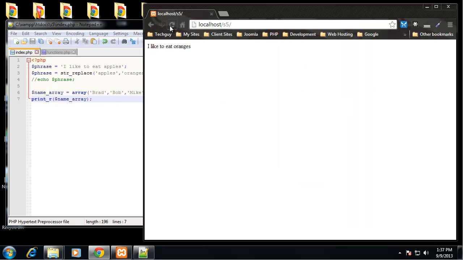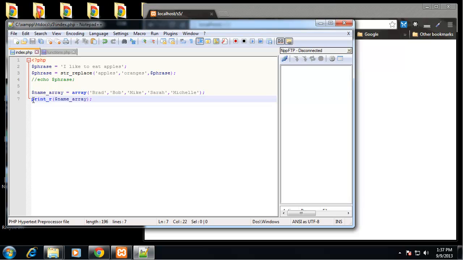If we save that and reload, we can see our entire array. We can see the key, in this case the numeric value, and the value, which is the names. So it's really handy to see your array and see what's going on. But I'm going to comment that out, and what I want to do is take these array values and make them a string, so I want to be able to echo them out.